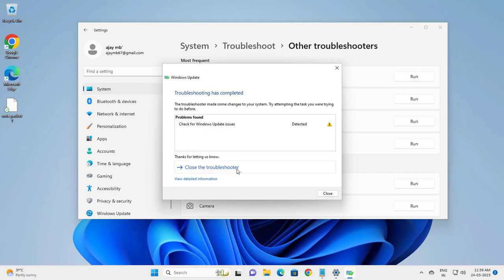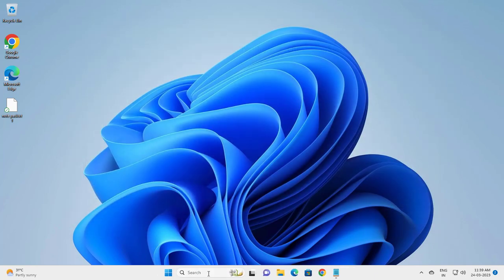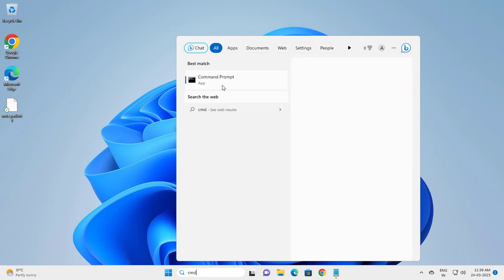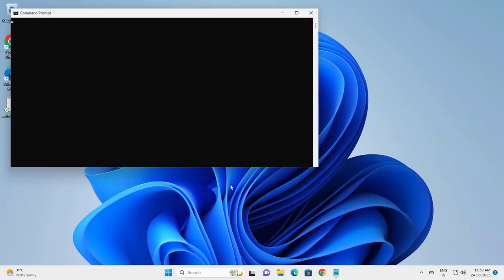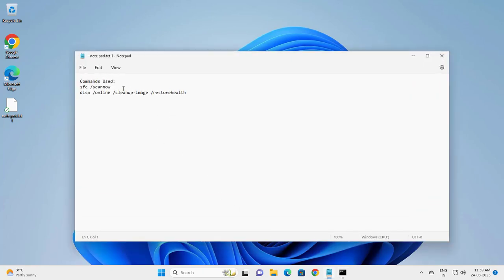If that solves your problem, close the troubleshooter. The next step is to go to the search menu and type CMD. In CMD, click on run as administrator. Click yes. Now check my video description.